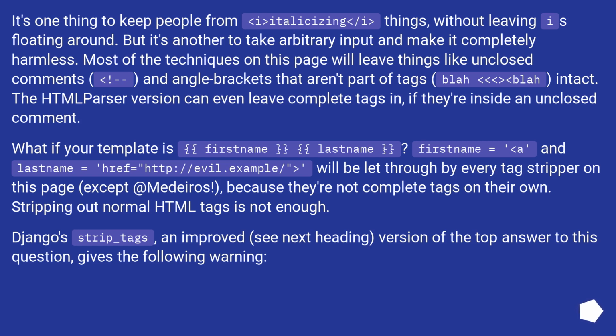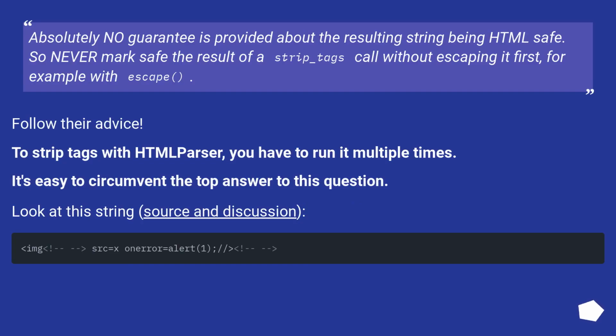Django strip_tags, an improved version of the top answer to this question, gives the following warning. Absolutely no guarantee is provided about the resulting string being HTML safe. So never mark safe the result of a strip_tags call without escaping it first, for example with escape. Follow their advice. To strip tags with the parser, you have to run it multiple times. It's easy to circumvent the top answer to this question.